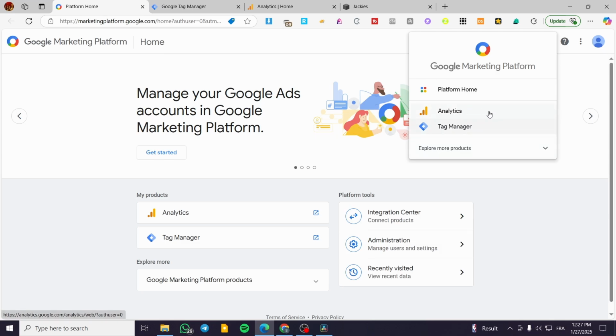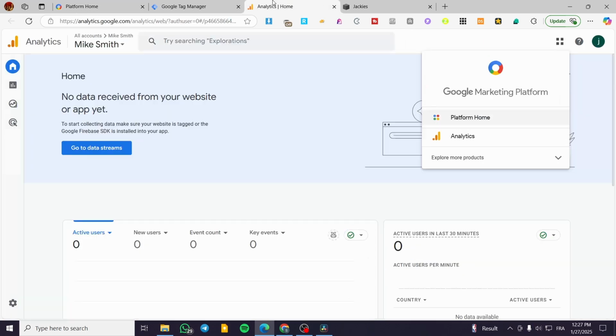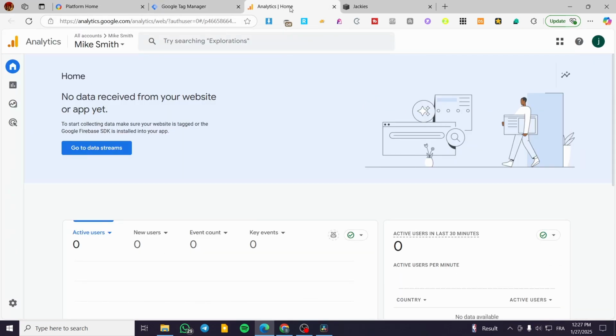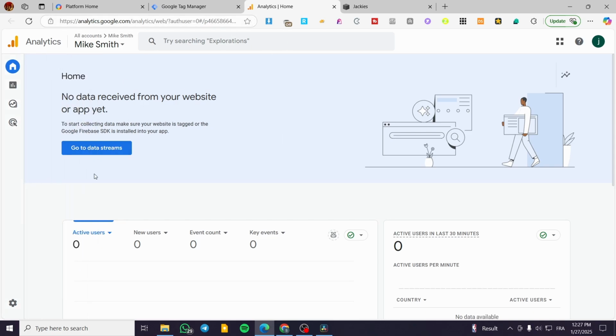If you don't find these apps here, you can click on Explore More Products and you're going to see them in here. So we are going to open Analytics and also Tag Manager. As you can see, both of them are opened here. Now what we're going to start to do is head over to Analytics. Then we're going to add a source, or simply create an account within the platform.